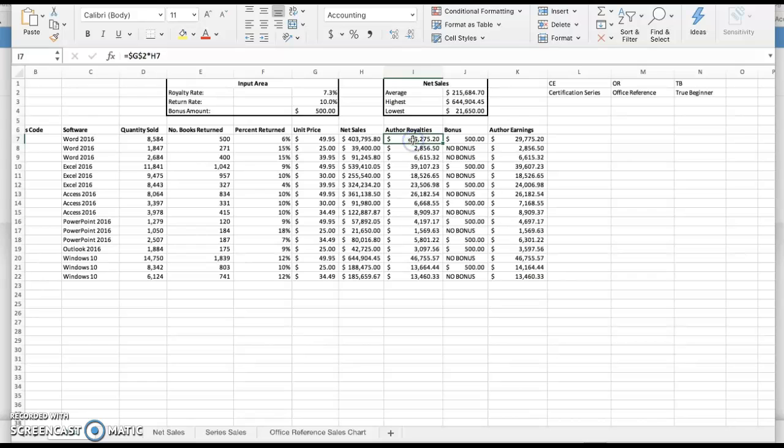Finally, I calculated the author royalties using a fixed reference formula, with the fixed reference of G2, which is the royalty rate, and multiplying that by the figure in the net sales to get that.